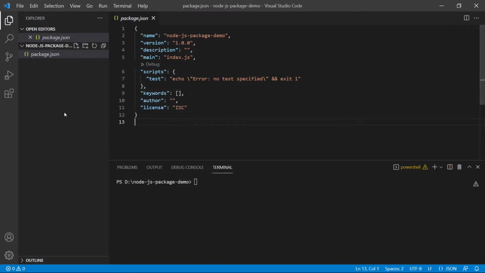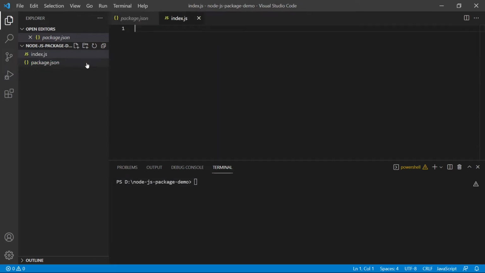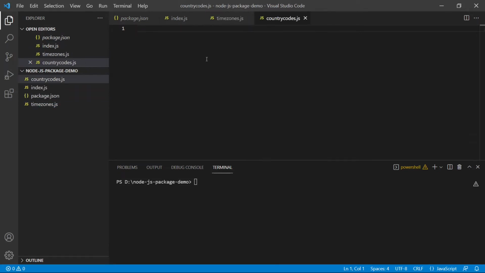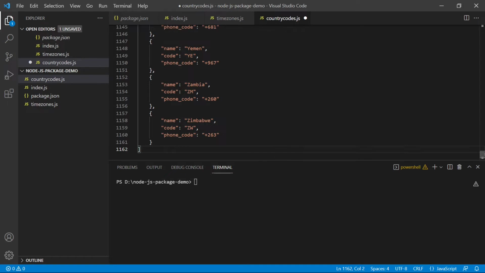So now once I have the package.json file, since the entry point is the index.js file, I'll also create one over here. Our package here is just going to return a set of time zones and country codes. So we'll first need those. I'll just copy them in a different file over here. So I'll have a time zones array, and I'll also have a country codes array. Here I'll just copy a list of country codes for all the countries.